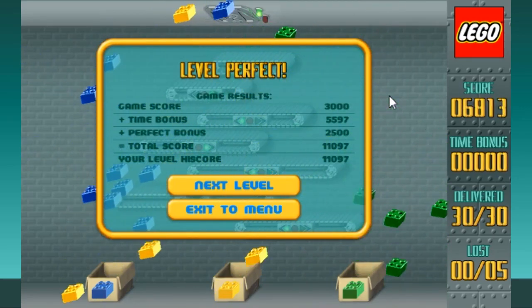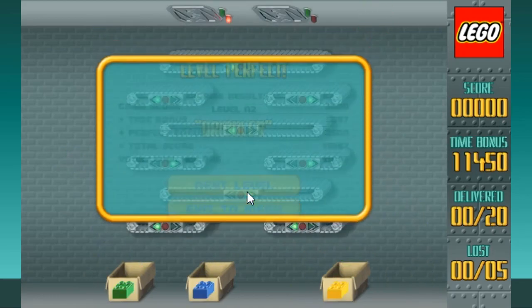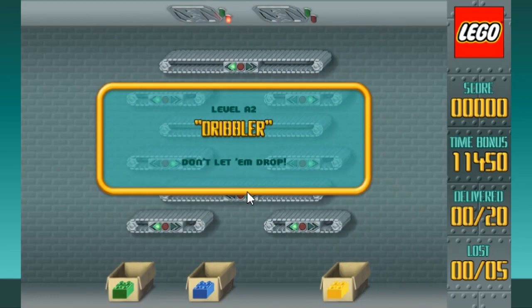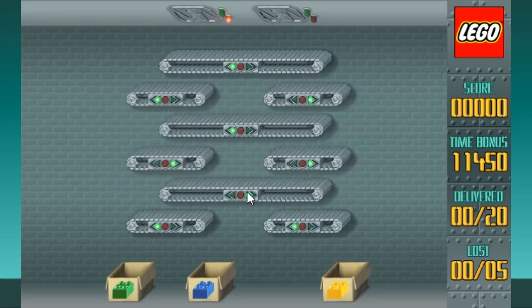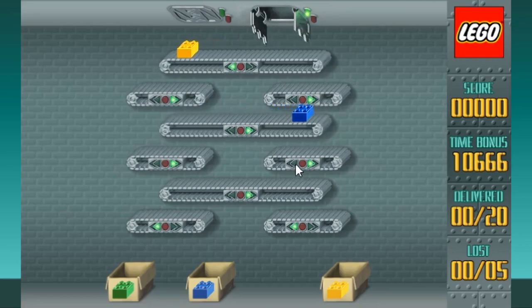Wow. Perfect bonus for not losing any bricks. Yeah. So that's how the strategy is really important, because even though my reflexes didn't suddenly get better, I went from dropping tons of bricks to losing nothing with the right strategy. That's absolutely true.